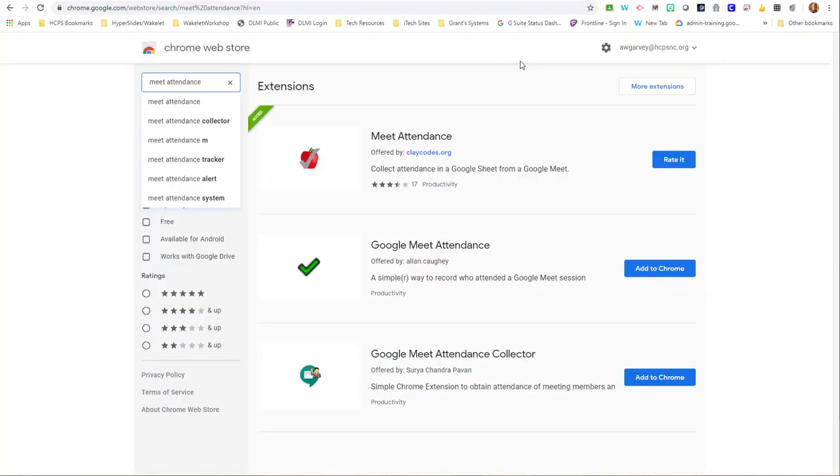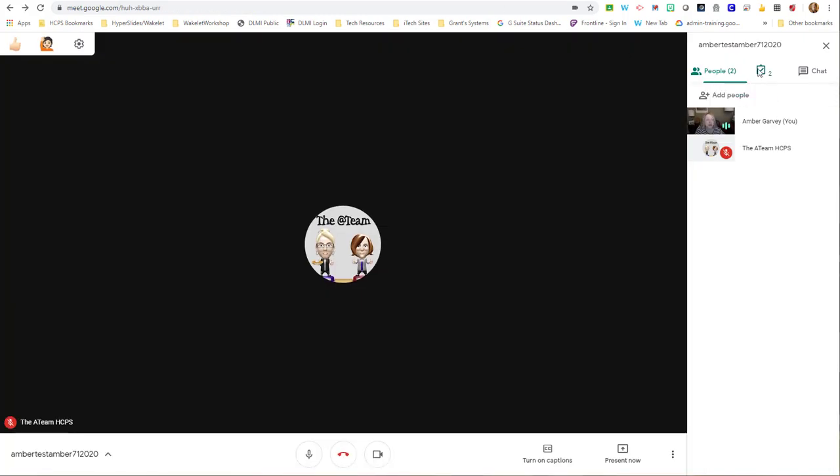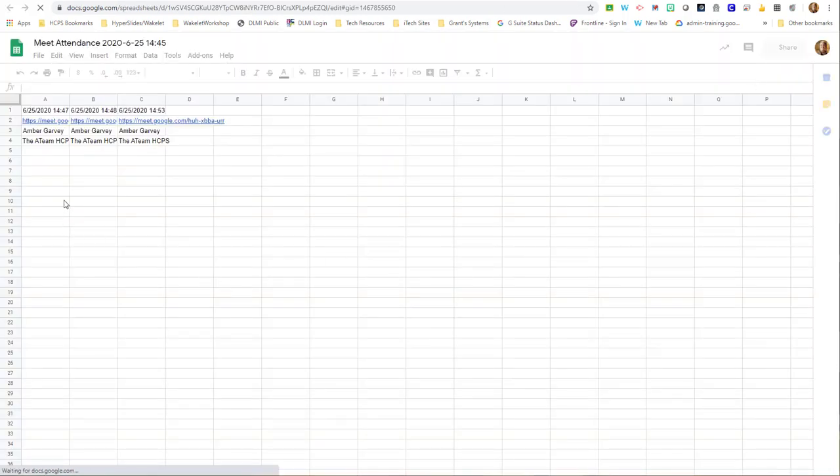So the Meet Attendance extension is a great way to hold students accountable for attending meetings, and to be able to have a spreadsheet that timestamps and date stamps the attendance of the meetings. And since your students are logging into Google Meet to use it, their names will be entered into that spreadsheet, so it's super easy to provide documentation of who is in there.